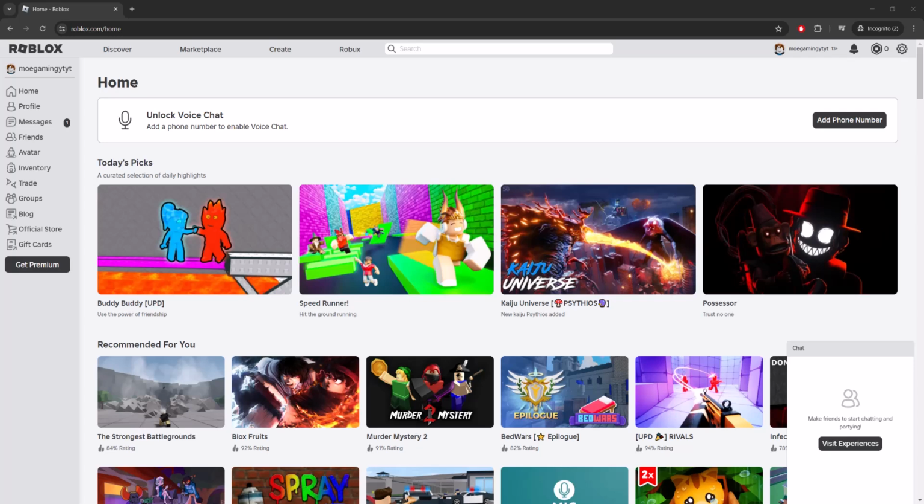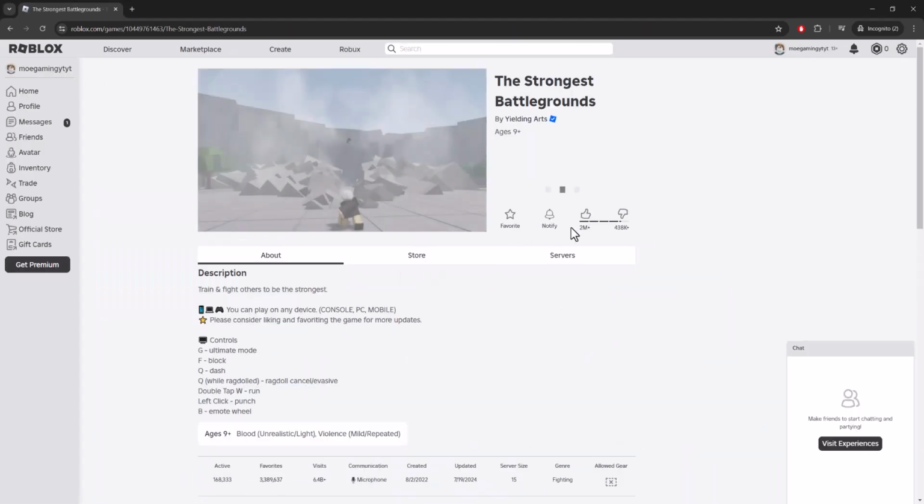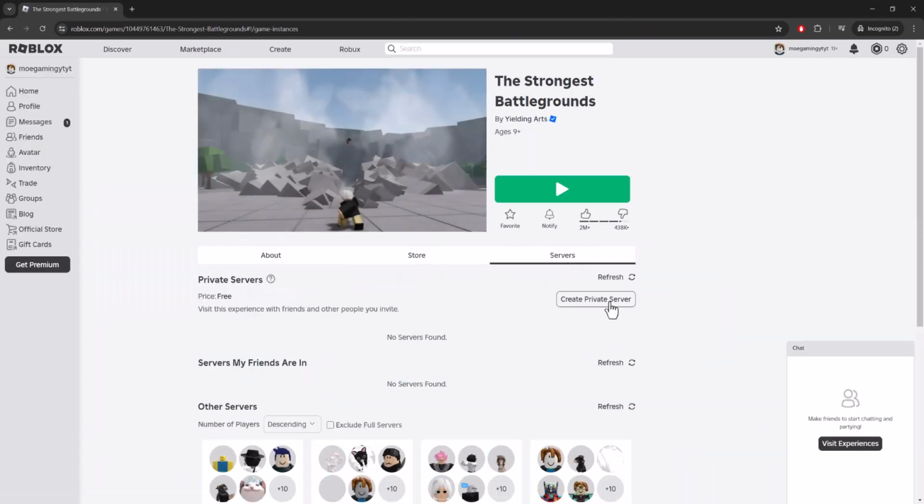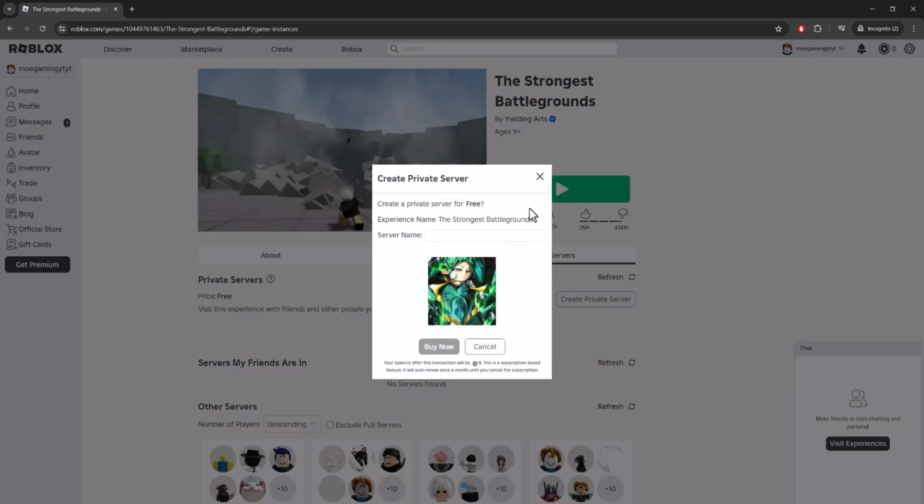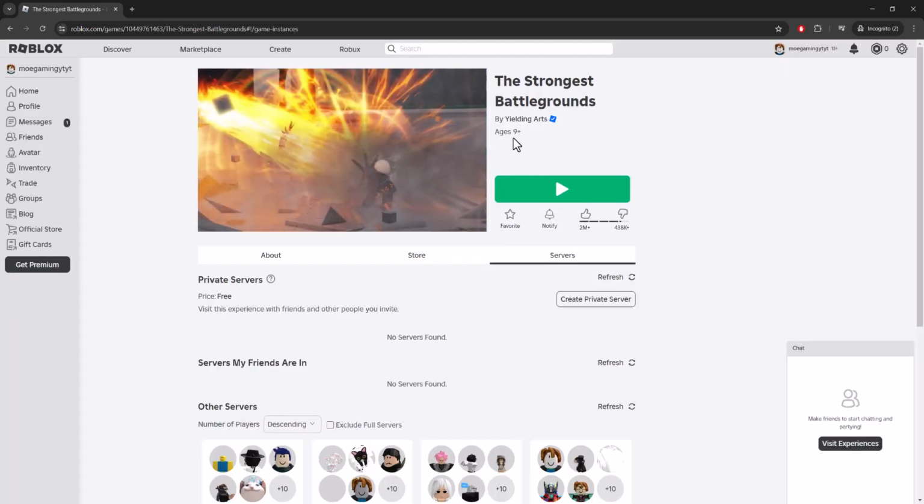Today I'm going to show you how to fix the "transaction failed" error on Roblox that you may be getting when you're trying to create a private server. So let's get right into this. Let's say you want to play The Strongest Battlegrounds, right? And you want to go to servers and create a private server here, and that error pops up. There's a couple of reasons why that error is coming up.